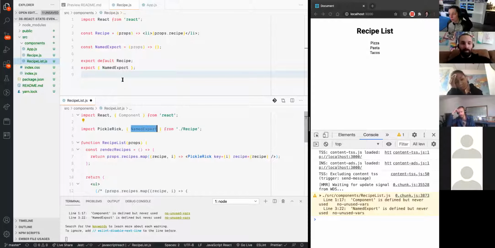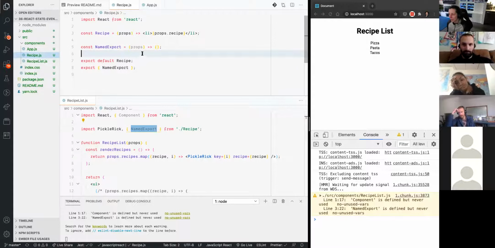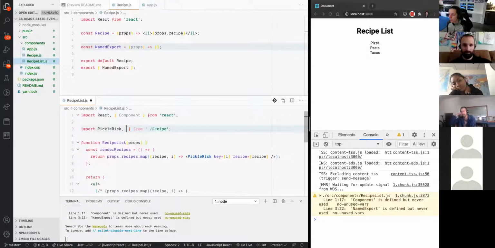Yeah. So the other thing that I wanted to mention: it doesn't matter if this is an arrow function, a function expression, a function declaration, a simple variable, or a class. You can export all of those things the same way, either by default or via a named export, however you want to do it, as long as you're importing it the correct way also.